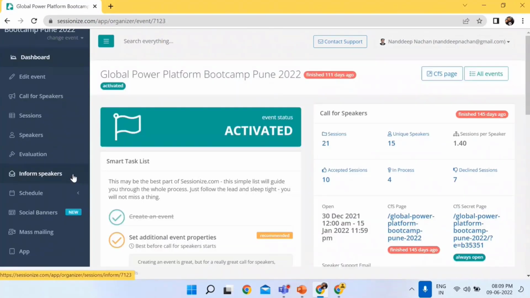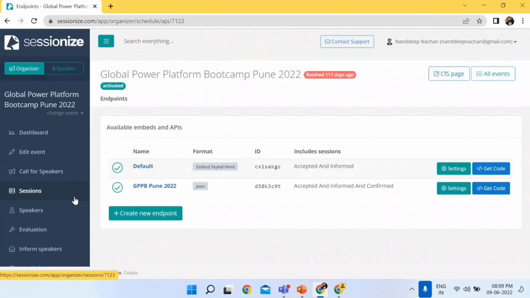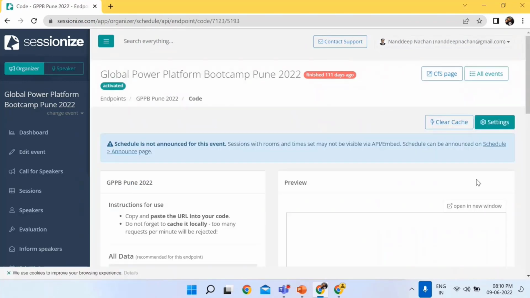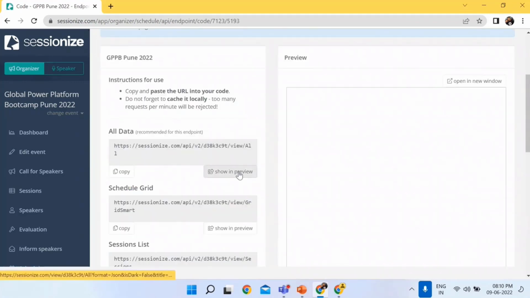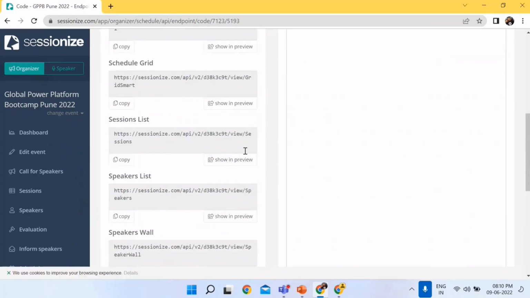One thing we need to make sure of to run this connector is that once you go into the API part, you point your APIs to use JSON format. By default, it uses the embed style HTML so that you can embed your session information into your website. But go ahead and change that to JSON. Once you do that, click on Get code and here you will be able to see all of those endpoints, for example grid, smart sessions and speakers. We are going to use these two endpoints, session list and speaker list.